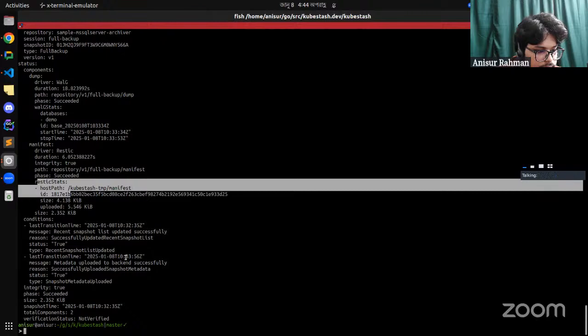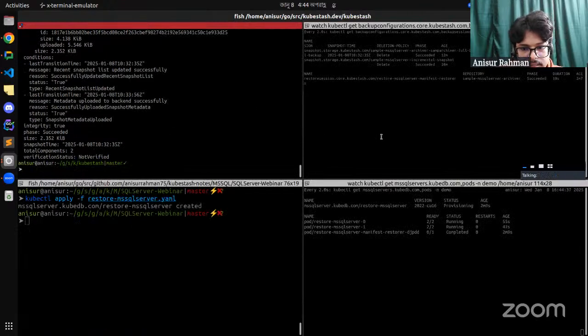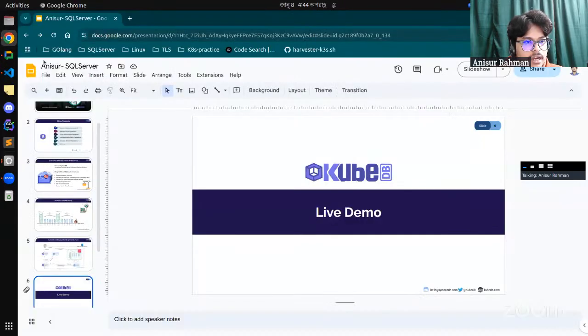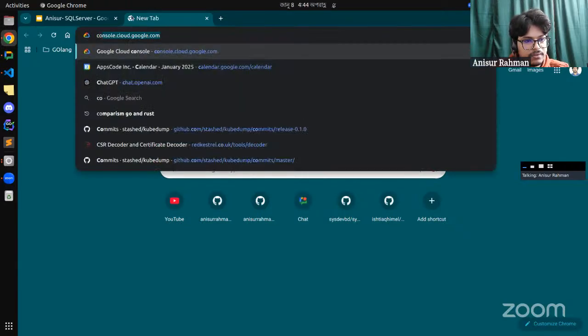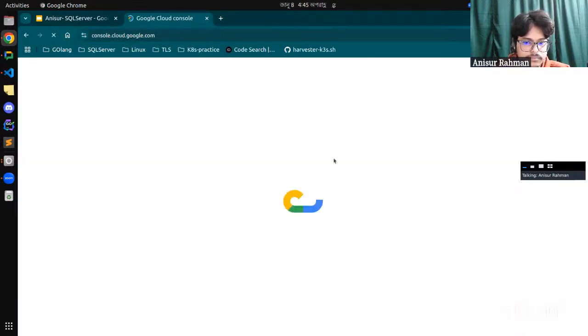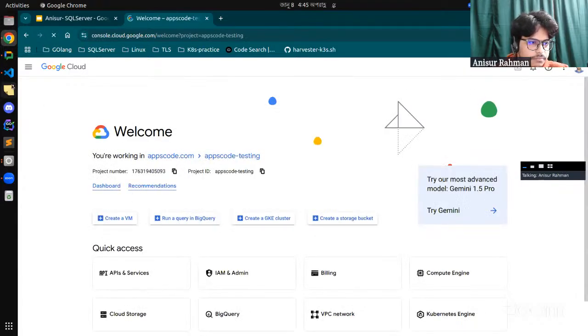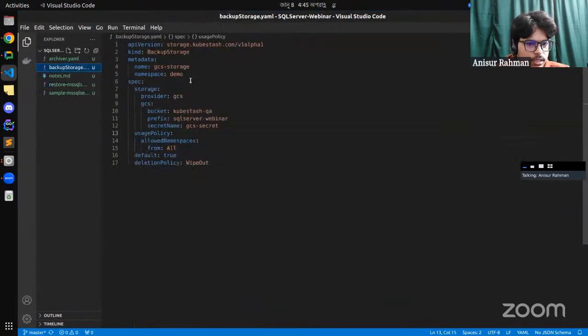So let's wait until the database goes to ready state. If you want to see how the backup data is kept in the cloud storage, we can go to the cloud storage console and see how the data is actually stored. Our backup storage bucket name was Kubestash QA.